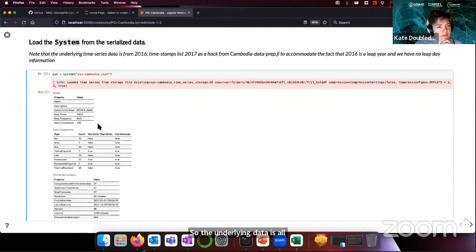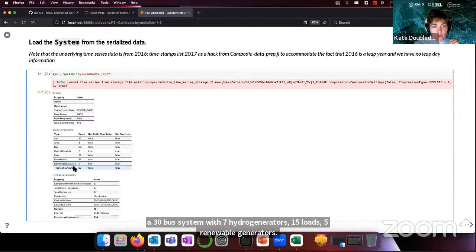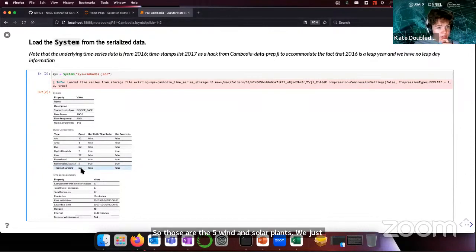So let's take a look. We have some basic information about the system. This is a 30-bus system with 7 hydro generators, 15 loads, 5 renewable generators, so those are the 5 wind and solar plants we just added, and 20 thermal generators. We also see that some of these components have time series attached: our renewable generators, as well as the existing time series that was available from PowerNet for the hydro and load components. This is a 60-minute resolution system that has data for the entire year of 2016.